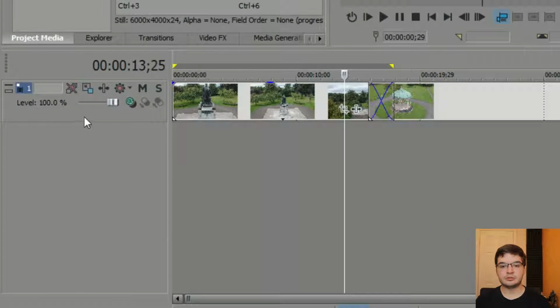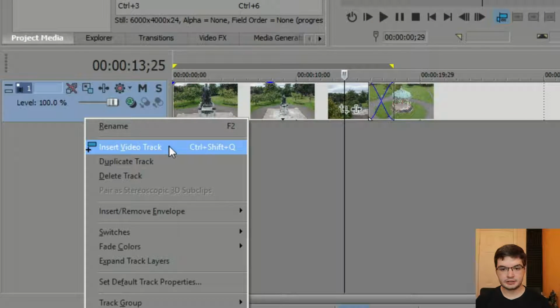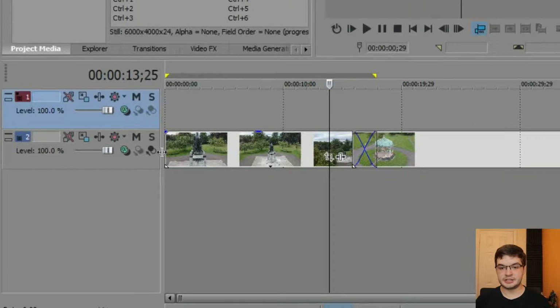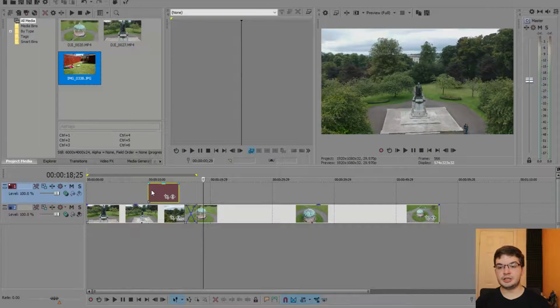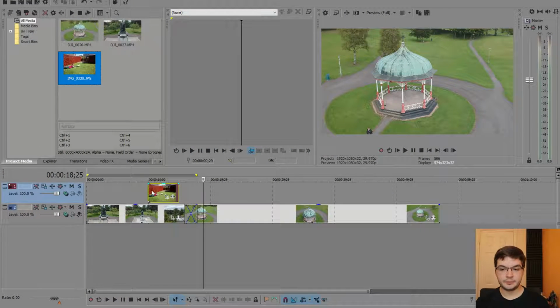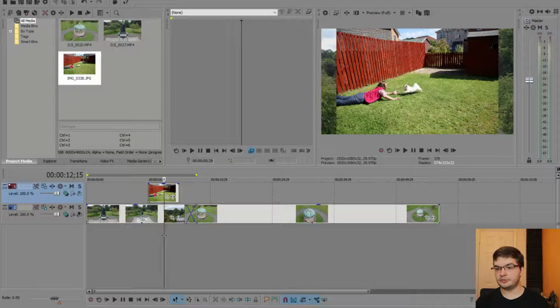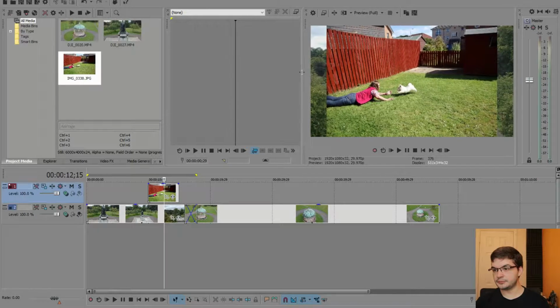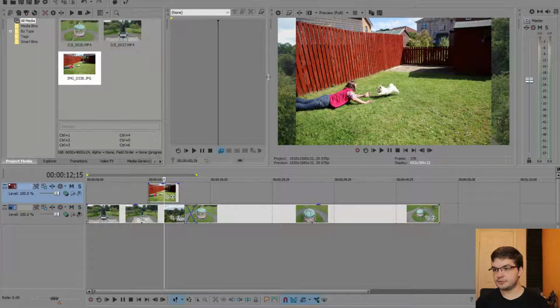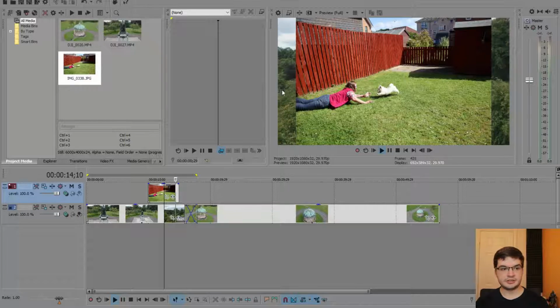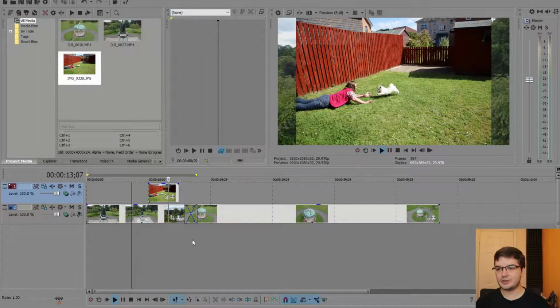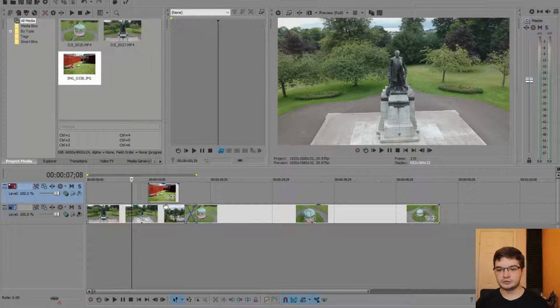So in Vegas Pro, let's create a new track. Right click on the video track that's there, go to Insert Video Track, grab your still image and drop it on top. Now, if you go to here, what you'll find is that your video has the still image layered on top of the video playing behind it. If I was to play that, you can see the video moving at the side there, and that's probably not the effect you're wanting to go for.